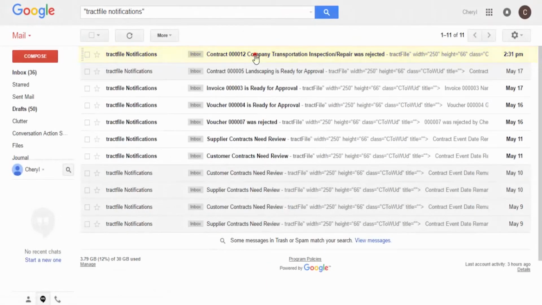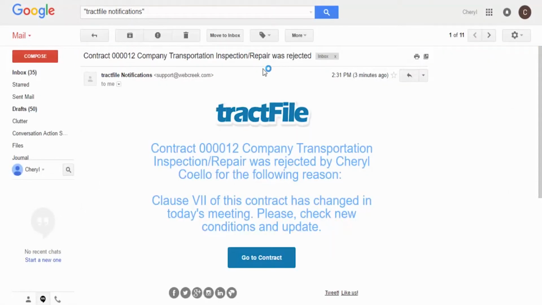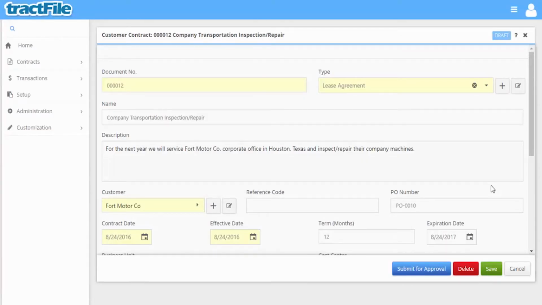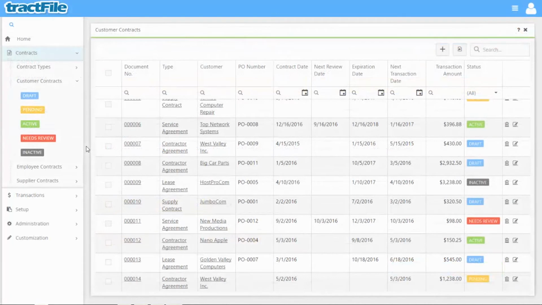Rejecting a contract that has been submitted for approval will send out a notification to the user who had originally placed the contract in pending status. Click on Go to Contract to review the contract and take action. The contract status will also be reset to Draft.